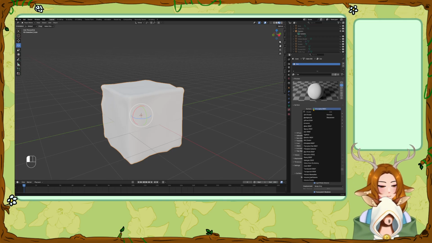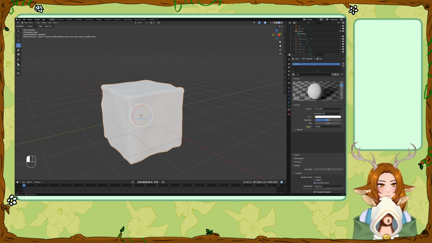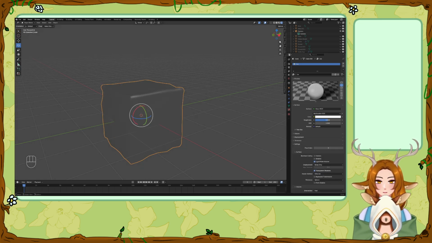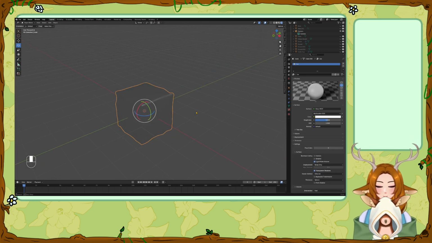Surface. We're gonna change the BSDF. We're gonna turn it to glass then. Okay, to show you what happened. Hopefully, please. Oh, there you go.